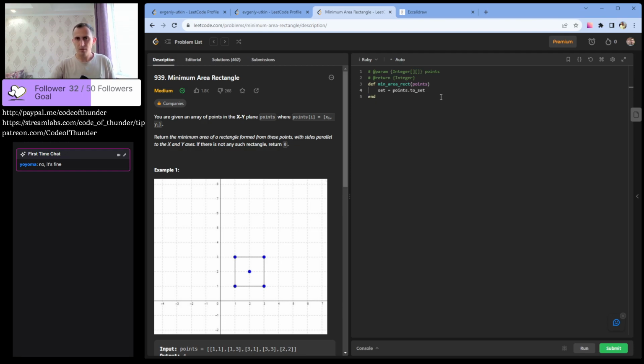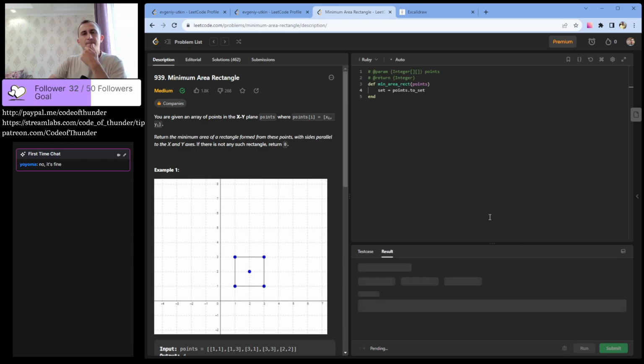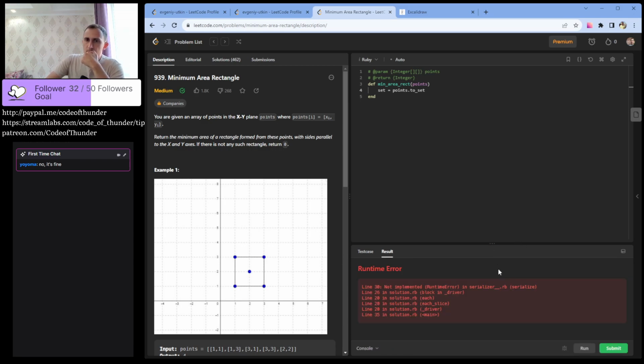Is it gonna work at all? I don't know. Well, it just doesn't know what is set. It's alright. Now let's do the same thing that we did in our previous solution. 2 while loops. We want to collect every possible pair.